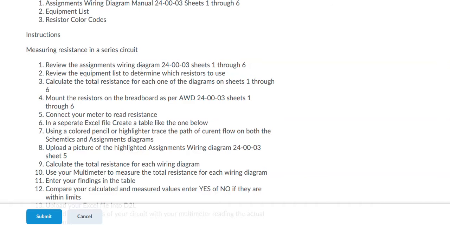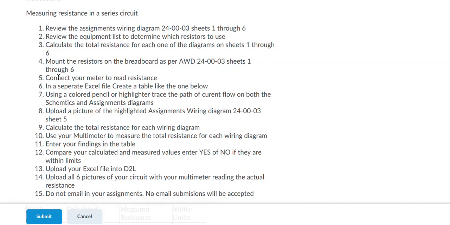Review the assignment's wiring diagram 240003, sheets 1 through 6. Review the equipment list to determine which resistors to use. Calculate the total resistance for each one of the diagrams, sheets 1 through 6. Mount the resistors on your breadboard as per the wiring diagram 240003, sheets 1 through 6. Connect your meter to read resistance.